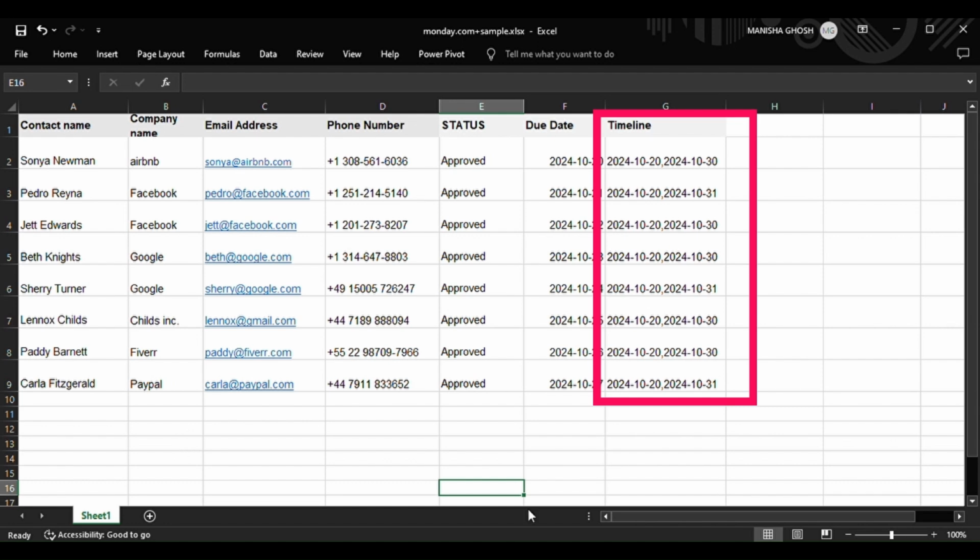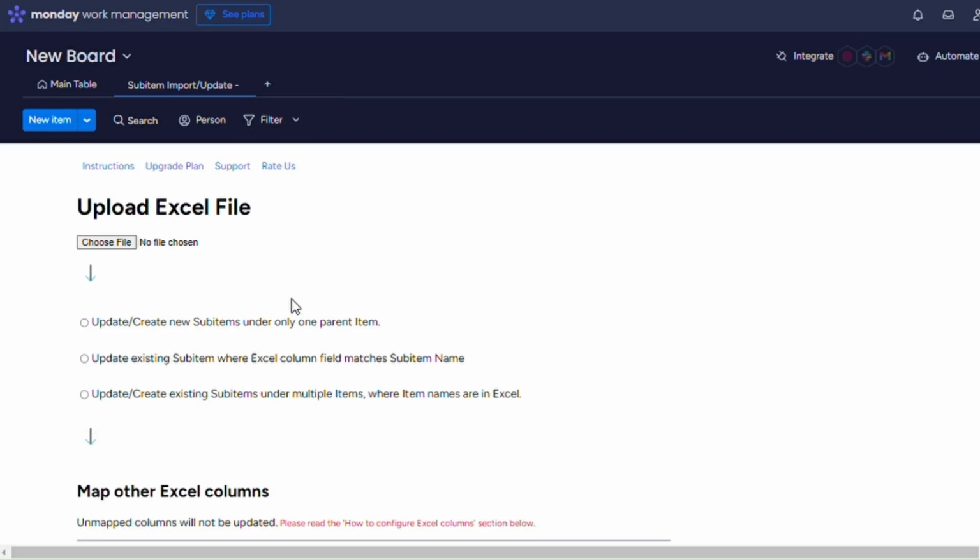In the Excel file, it is advised to clear the column formatting for this particular column and make it a plain text column. Now we will go ahead and upload the file in the application. Next, we need to choose any of the 3 options in the second section.